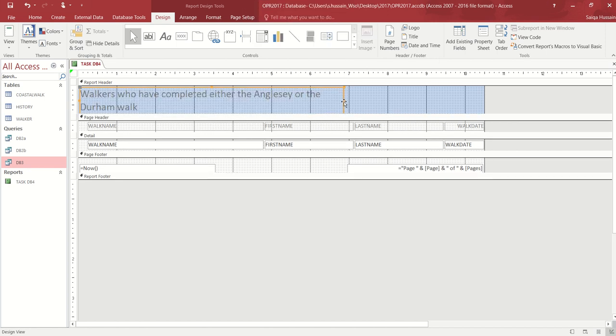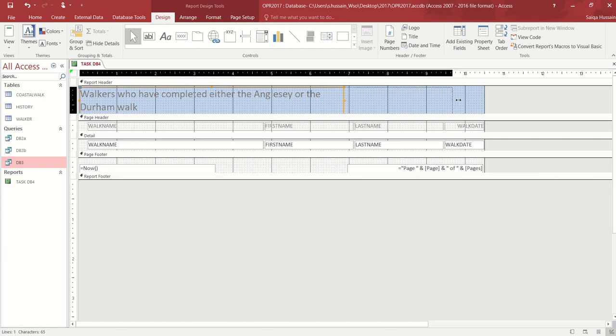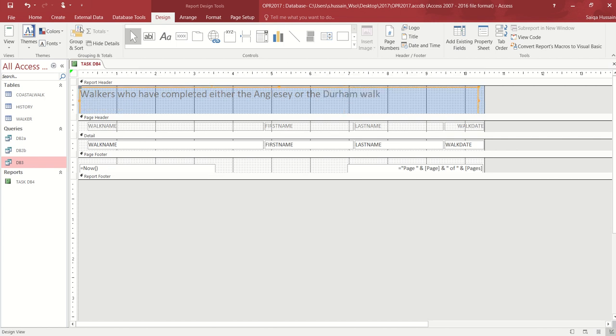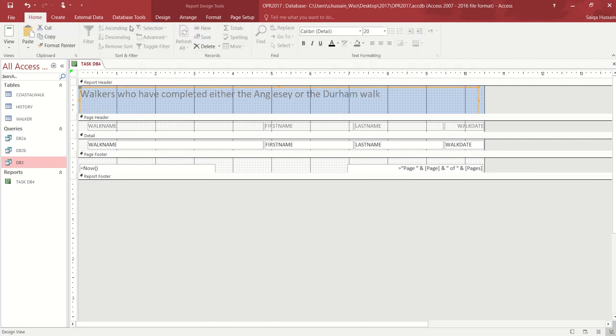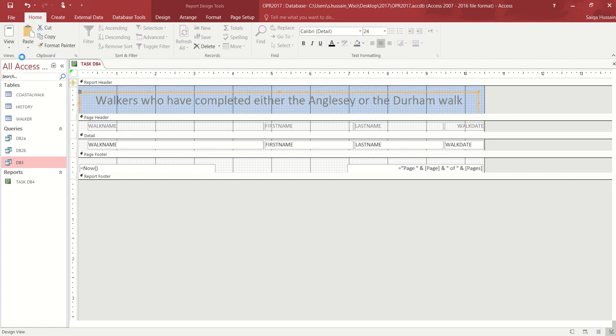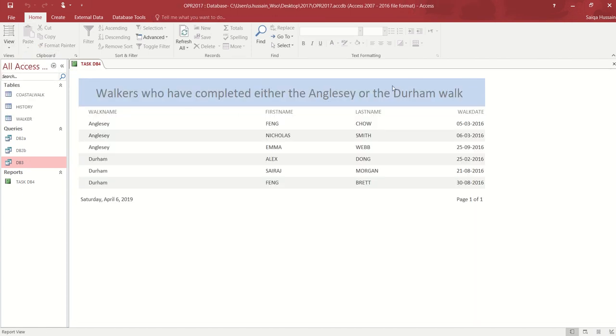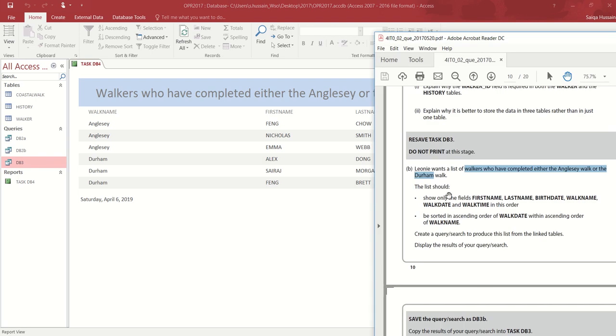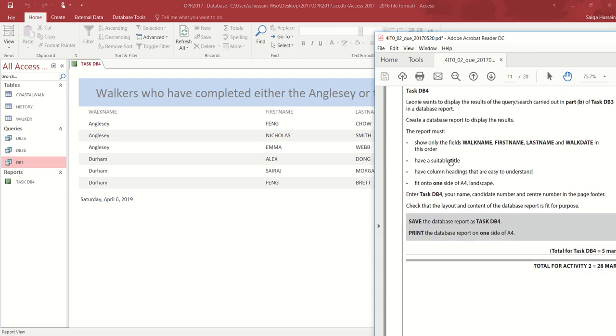That's fine. I'm going to elongate this box so it just uses up most of the top of the page. I'm going to go to home and center this and enlarge the text to maybe 24. Okay, and I'm just going to bring that down slightly. Lovely. What does that look like? That looks like this. That's a bit better. Okay, that one's done.